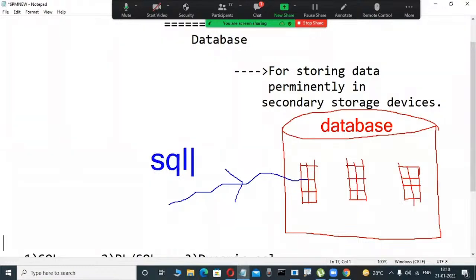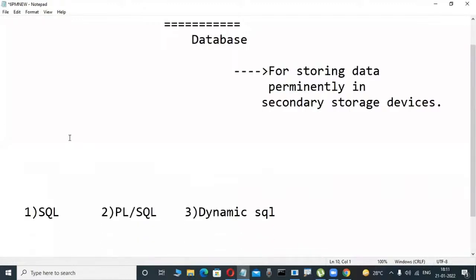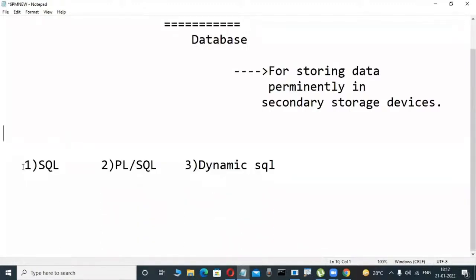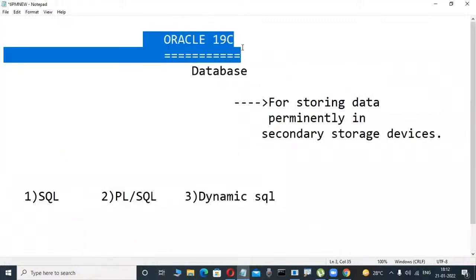Yesterday, up to this point, I told you a small thing. If you want to operate this Oracle software, we use SQL, structured query language. Another language is PL/SQL, procedural language extension for SQL. Another language is dynamic SQL. Through these three languages, we operate the Oracle software in your companies.